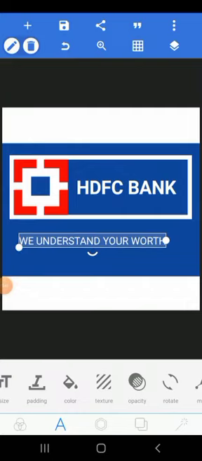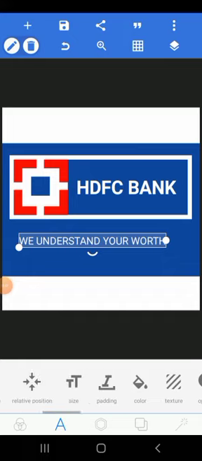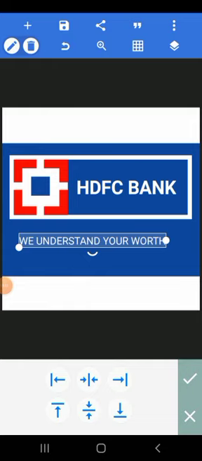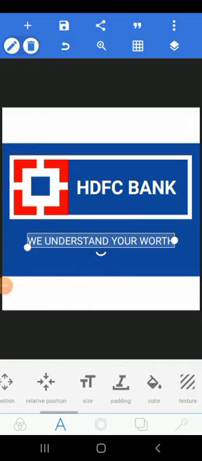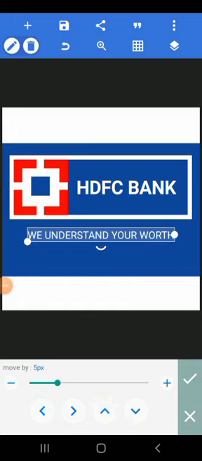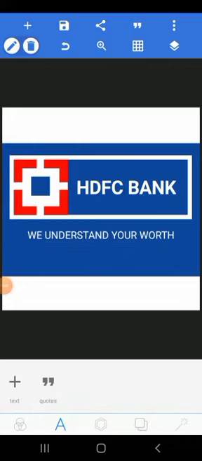Now what I usually do is that if I want to centralize something, I don't usually stress myself. I'll just go to relative position, and then I'll use the center alignment, and then I'll move it up a bit, and that's it. We are done with today's project. Alright, it's as simple as that.